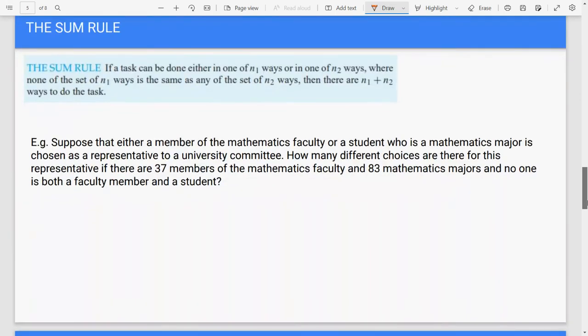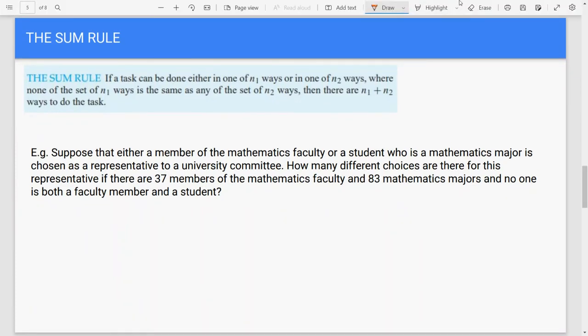Okay, now comes the sum rule. So what is the sum rule? Let's say a task can be either done in one of the n1 ways or in one of the n2 ways. Now there we had an 'and' word. 'And' means a particular task is getting done by n1 ways, and after completing that particular task, it is getting done by n2 ways. But here the thing has been changed. It is saying that a task can either be done by n1 ways or can be done by n2 ways.